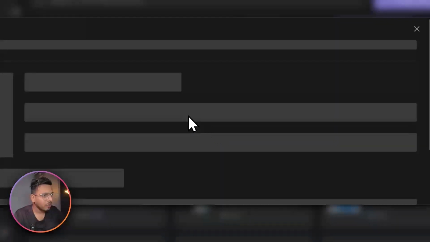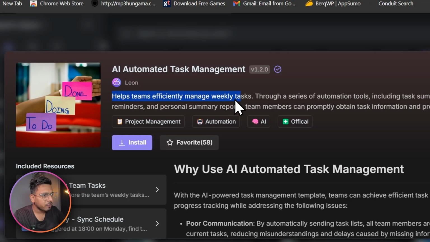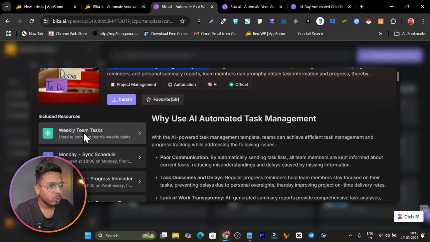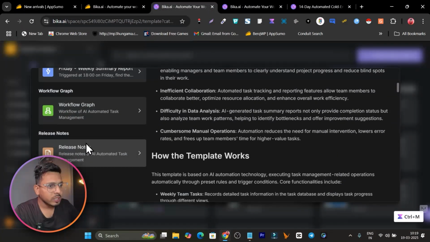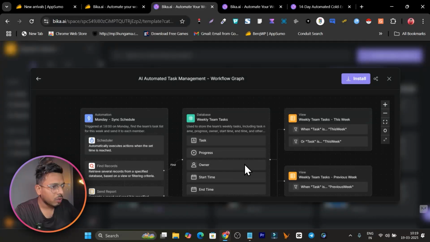So let's select this one. Okay, and now here I can read more about how it helps the team efficiently manage weekly tasks. Why use AI automated team management? I can also see the included resources. This is the workflow graph. Let me open the workflow graph and see task progress and owner.